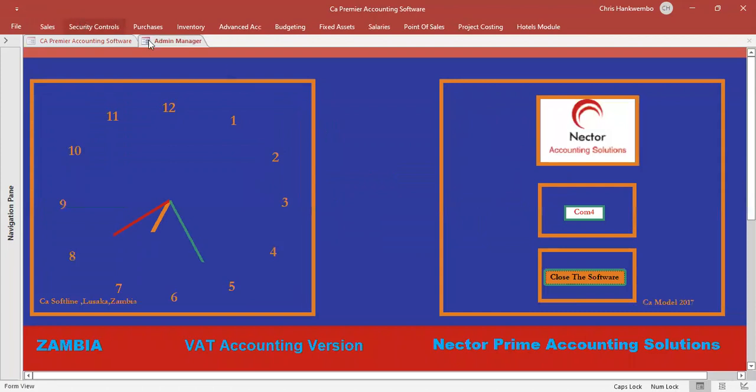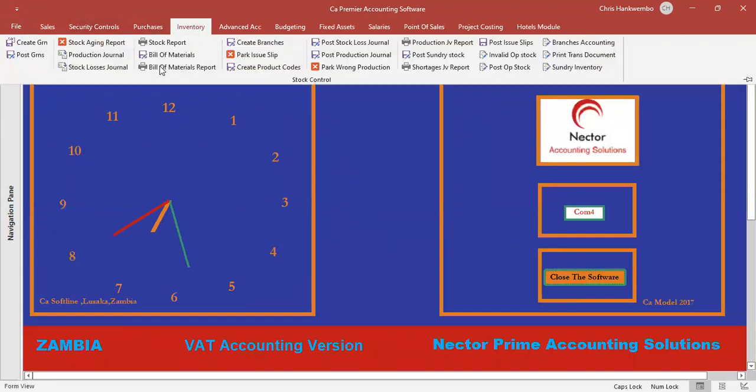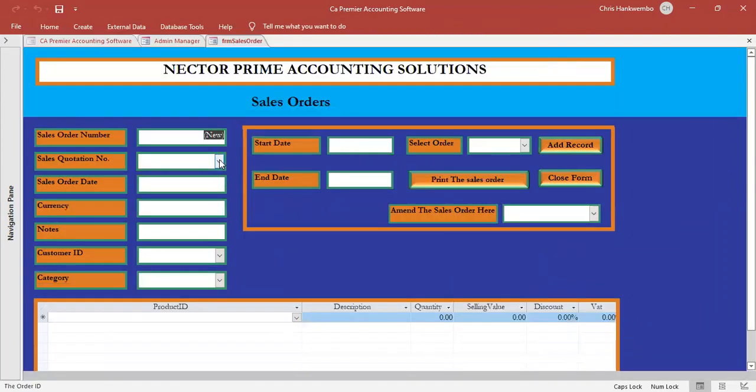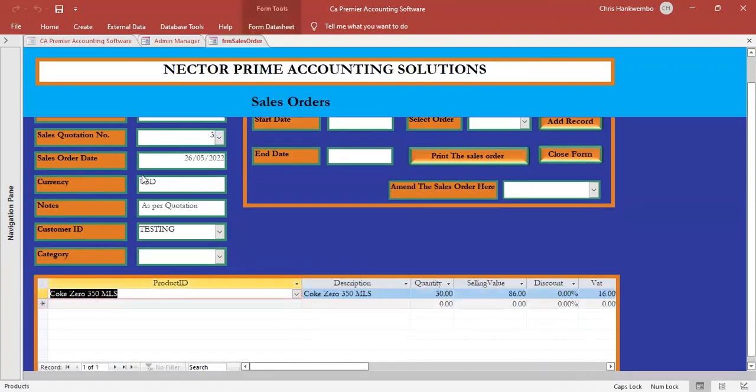Now let's assume that the customer has confirmed the quotation. So now all you need to do is to send a sales order to the sales people. How do you do it? You come under sales here and say create a sales order. Then you put in the quotation number there, which is quotation number 3, or you type it in. The moment you do that, it copies everything on the quotation and pastes it here. You don't have to key in anything here. Your job is to simply save.